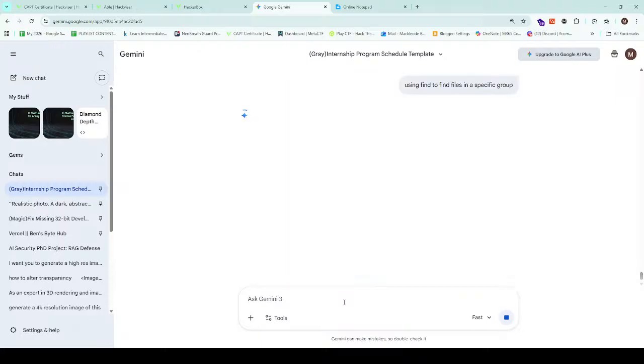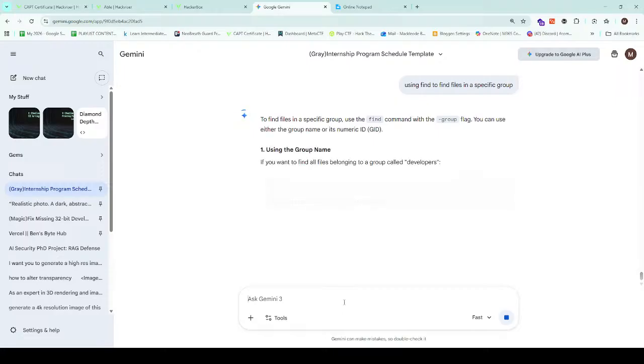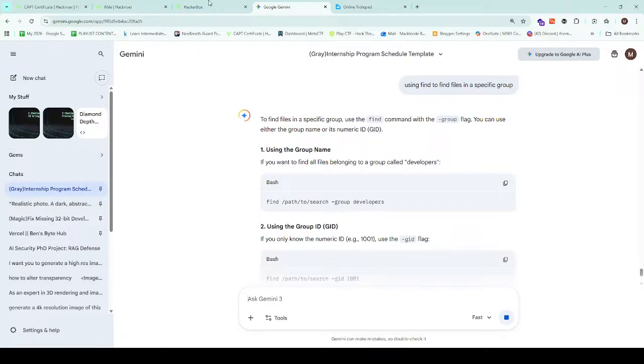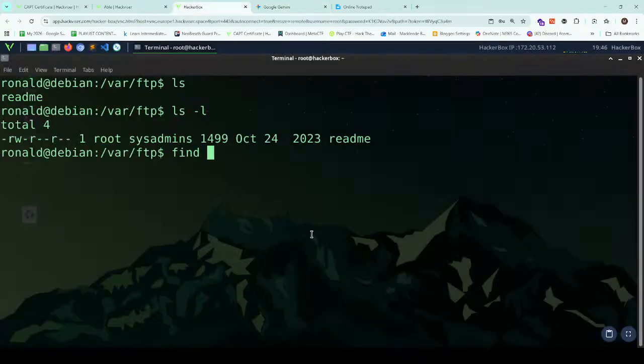You are glorious. Using the dash group flag. Exactly. So that's what we are going to do. To find again from the root group sysadmins, and then again we'll pipe the error to /dev/null.